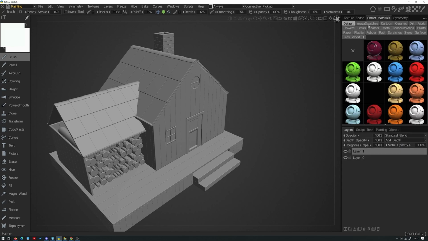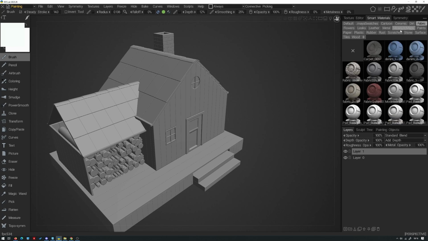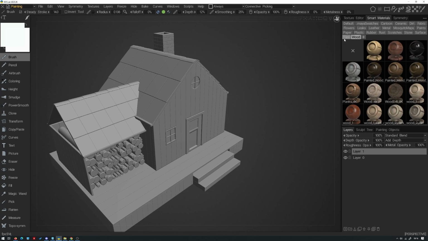You also have the smart materials tab. This is where you've got all your PBR textures. They have a decent amount of built-in ones, some that come stock with the software, but I like to add a lot of my own. I think today I'm just going to use the built-in ones just for the purpose of this video.